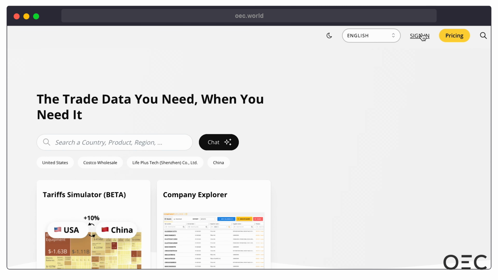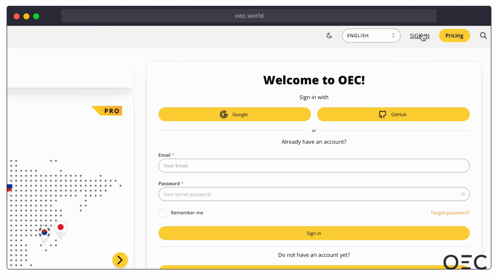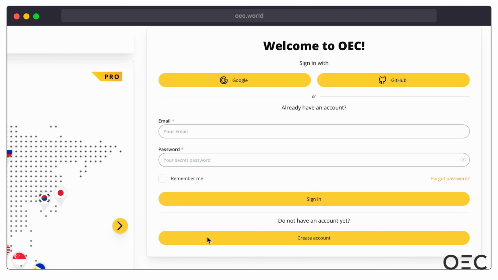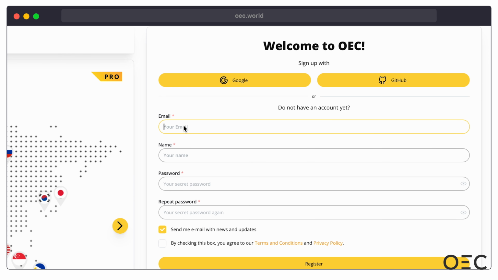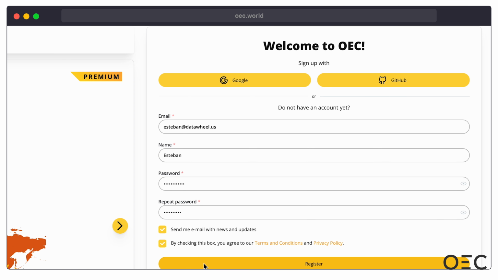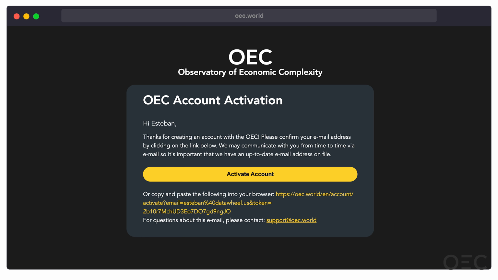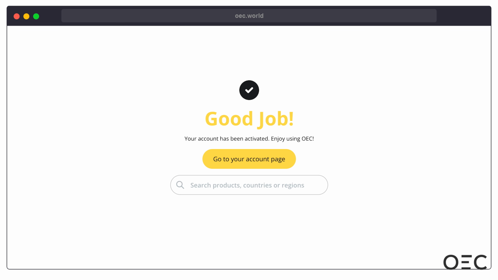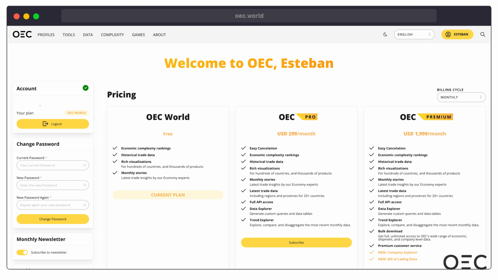Click on Sign In at the top right of the homepage. Then select Create Account. Enter your details. Read and accept the terms and privacy policy, and choose if you'd like to subscribe to our newsletter. You'll receive a confirmation email. Just click the link inside to activate your account. That's it. Now you're ready to start exploring.